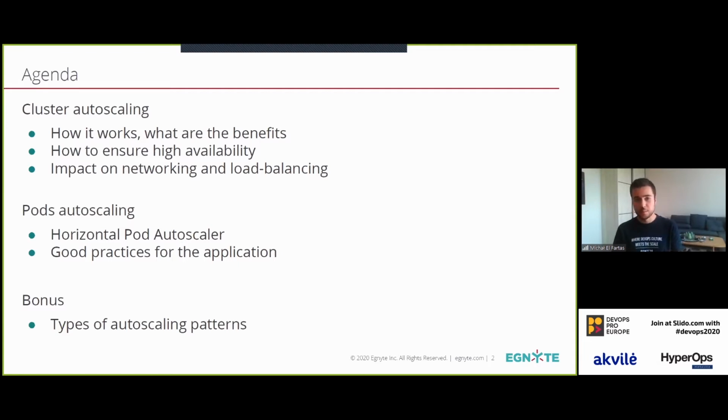Second point is going to be a bit on pod autoscaling. So how does the horizontal pod autoscaler work, and what are the good practices for the application? Because it's not just Kubernetes itself. The application has to work within that environment. Then I'll move to the questions, and if there is some spare time left, we can touch on the bonus slides of the presentation, types of autoscaling patterns.